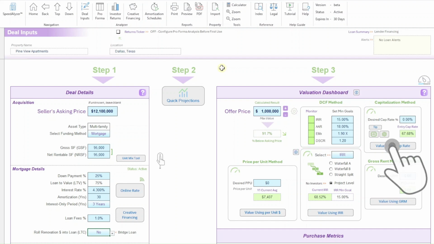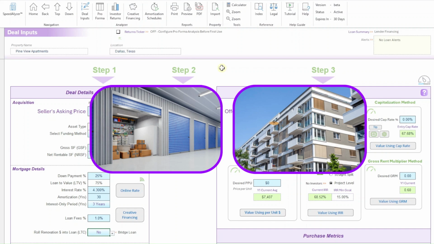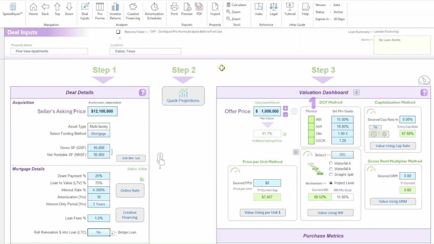With a single click, SpeedAlyzer can generate a data-driven offer price for a self-storage facility or multifamily property using any of the 5 most commonly used commercial valuation methods. We'll go through each method, starting with the simplest and progressing to the most dynamic. By the end of our first valuation exercise, you'll have a clear understanding of how the valuation dashboard works.